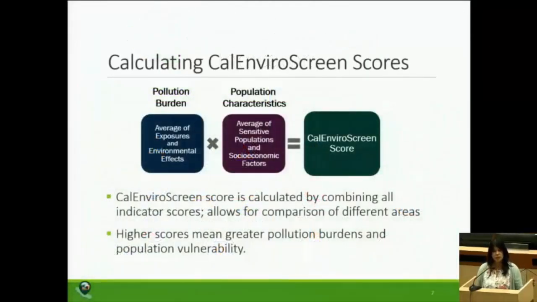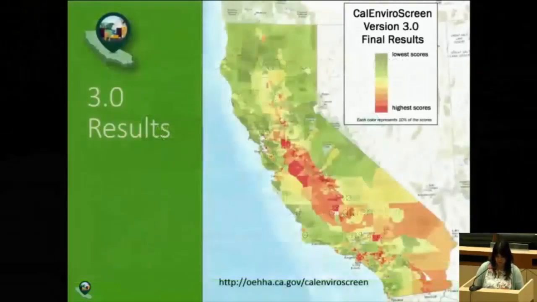And then, to tie up how CalEnviroScreen scores are calculated, we look at the combination of the pollution burden indicators and multiply it by the combination of the population characteristic indicators to give an overall CalEnviroScreen score. So we combine all that information in order to compare the census tracts to each other. And we'll see that higher scores mean that this place has greater pollution burdens and population vulnerability.